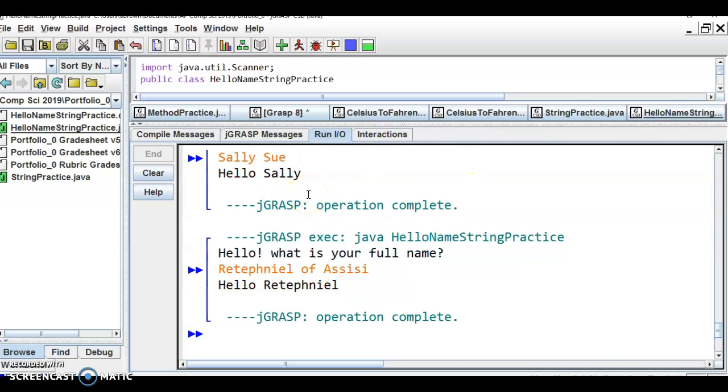So again, you're going to use that indexOf in a creative way and pull out just the certain part that, again, you are looking for.